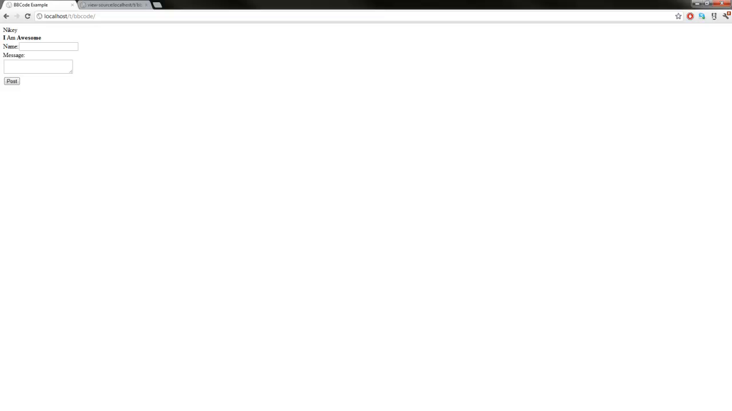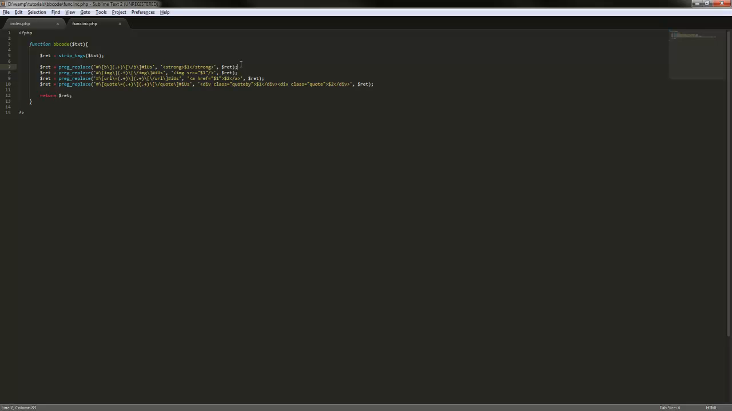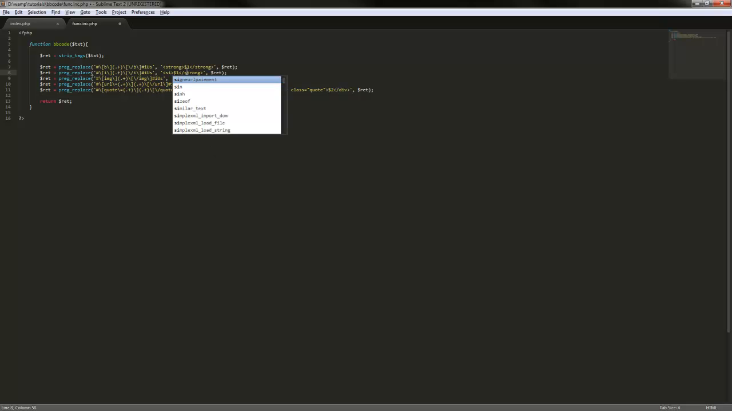Now you can add plenty more, so if I was to go into functions, copy and paste this, replace B with I, and I have no clue what the italic command is. Let's just quickly Google that. Italic. Pretty sure it's just I. Yeah, it is just I.